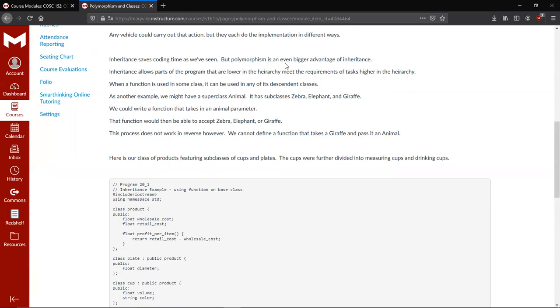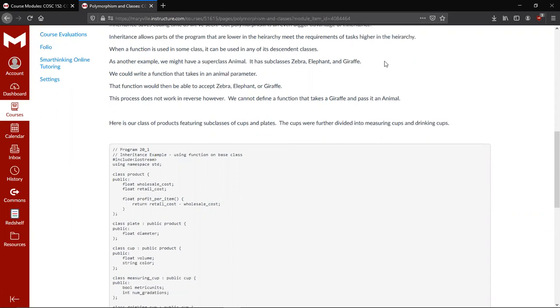Inheritance has the advantage that it does save coding time, but there's an even bigger advantage to inheritance, which is that it allows you to have polymorphism. Inheritance isn't just a convenience thing. I guess it is a convenience thing, but it gives you added functionality by having polymorphism. So if you use a function in a class, every descendant class can use that function.